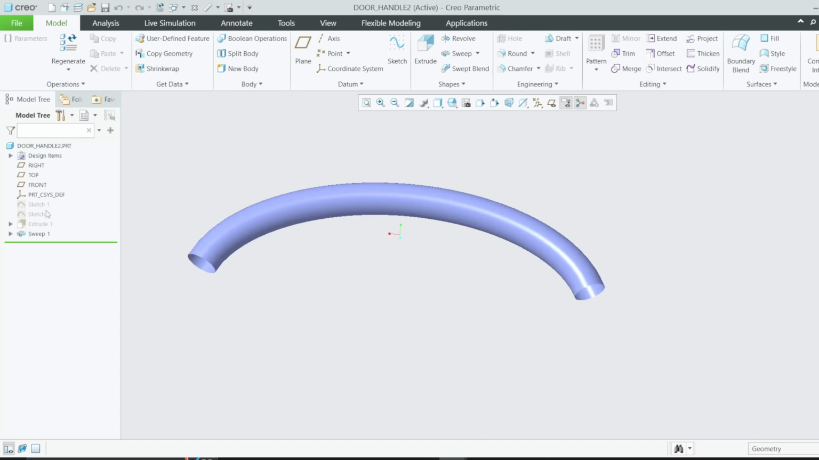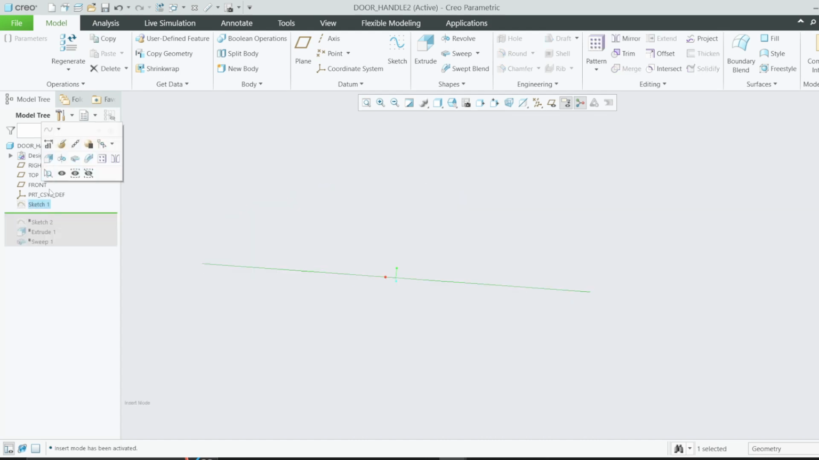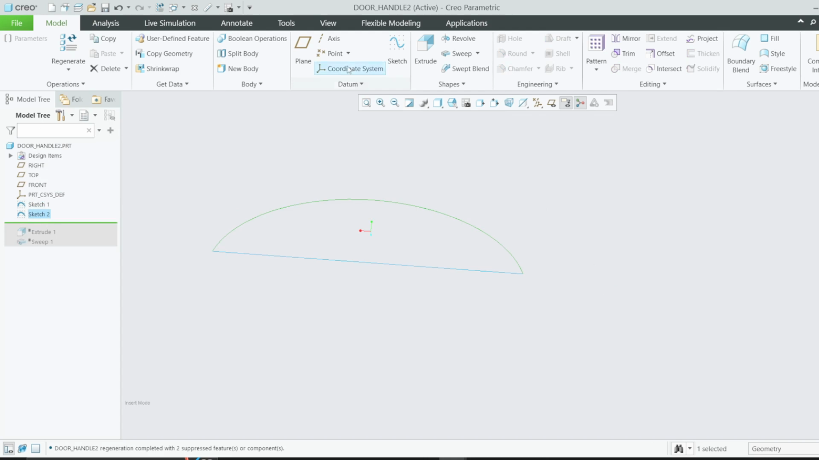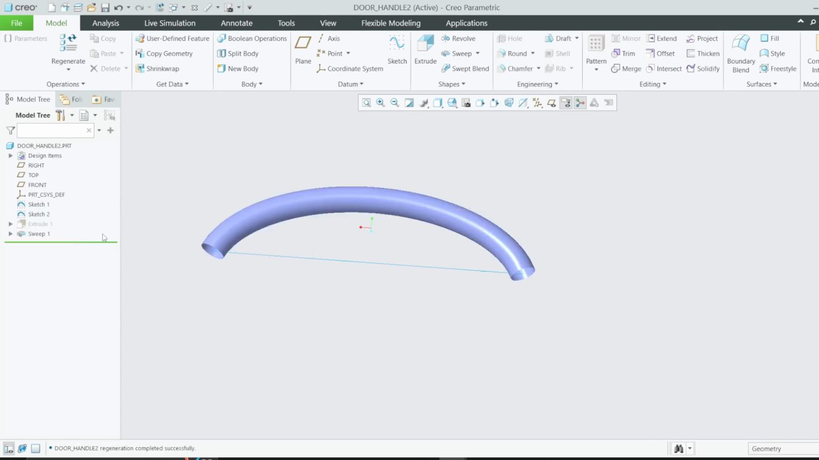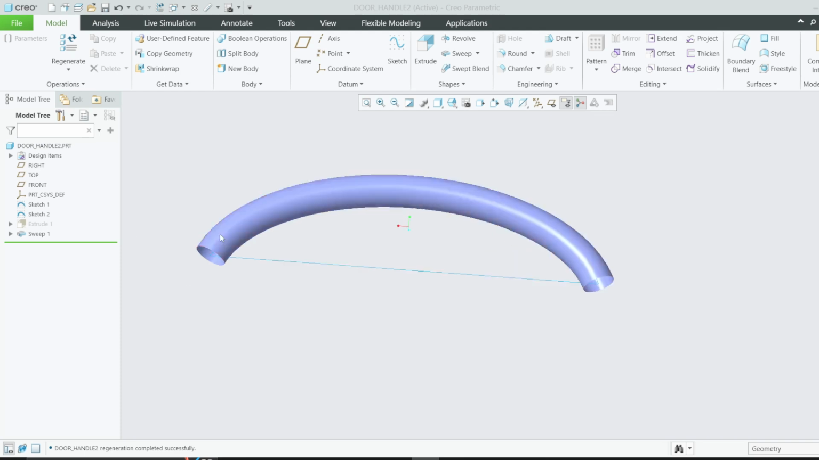Let me go back to see how we started. Let me just activate this. We're going to sweep onto this path. You can create any type of path using any dimensions, but I want to illustrate the techniques we are going to use. Therefore, we are going to redefine the profile.